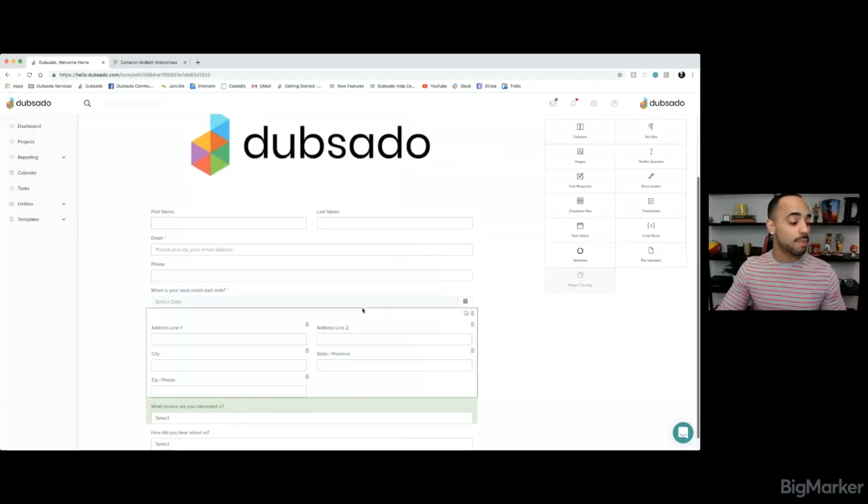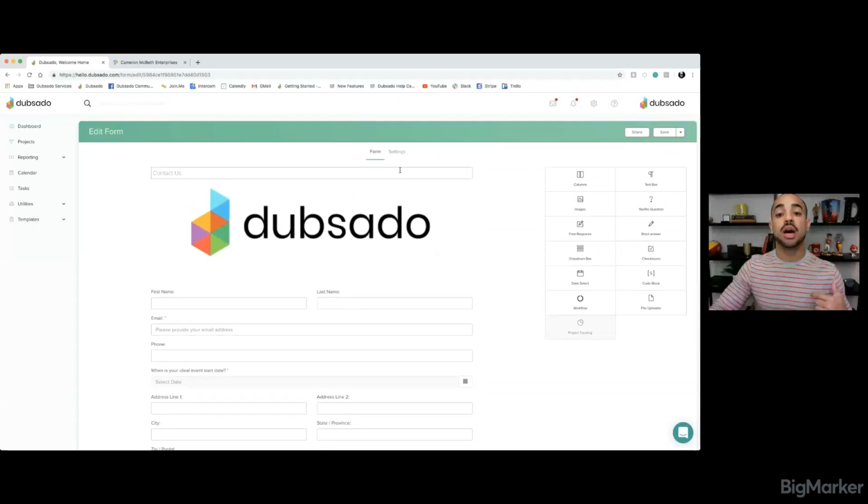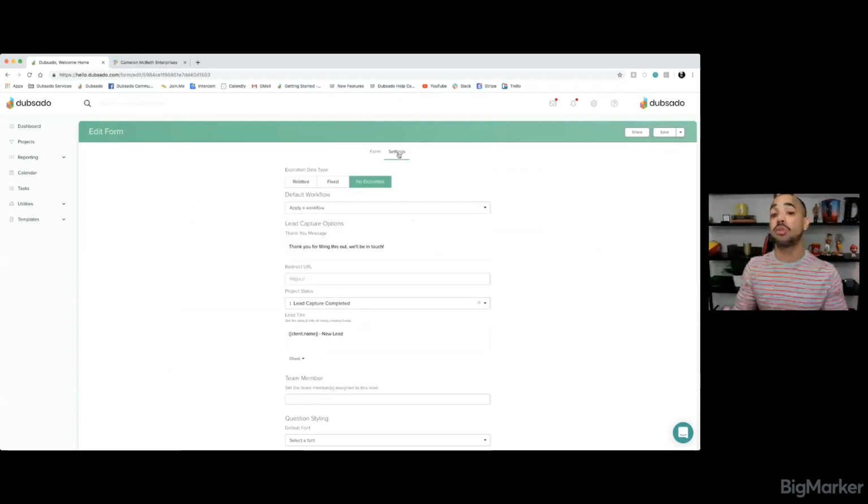Next thing I want to talk about, I'll jump into the settings menu again, because there's a couple other things I want to talk about. The first thing we talked about was the default workflow. So that's if you just have that one process. The next thing that I want to talk about is the redirect URL. What this is designed to do is that once someone fills out that lead capture form and they get created in the projects area, you can have a redirect URL in this area here that will automatically take them to whatever URL you want them to go to.